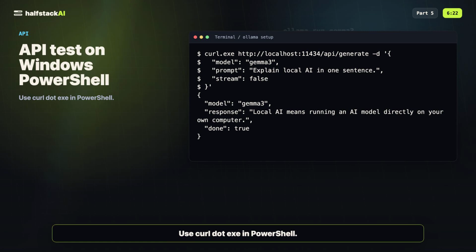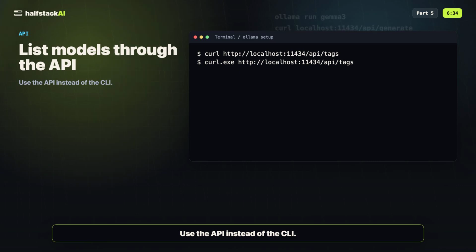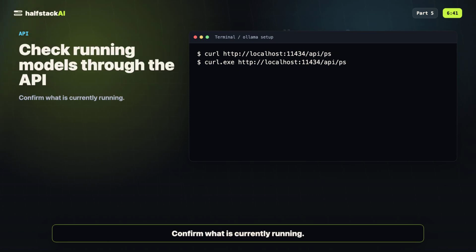On Windows PowerShell, use curl.exe instead of just curl. That avoids PowerShell confusing curl with its own command alias. This lists the models installed locally, but through the API instead of the command line. This checks which models are currently running through the API.